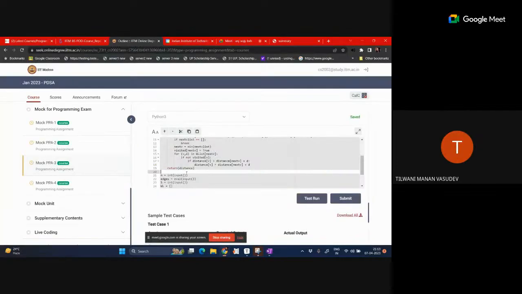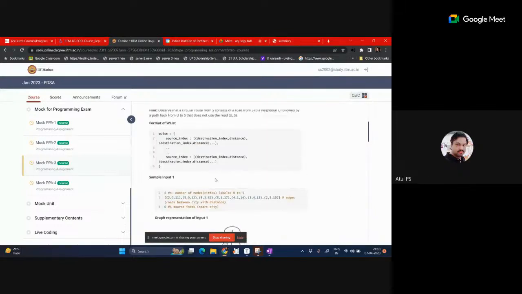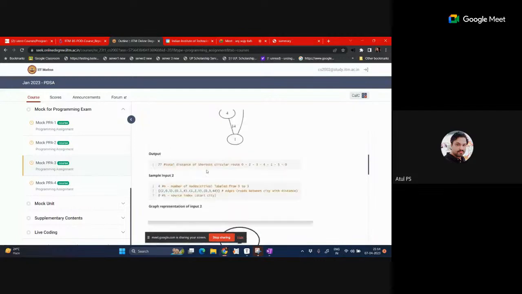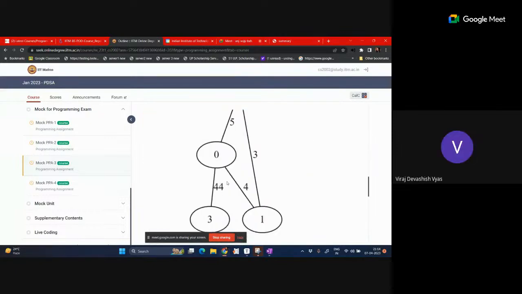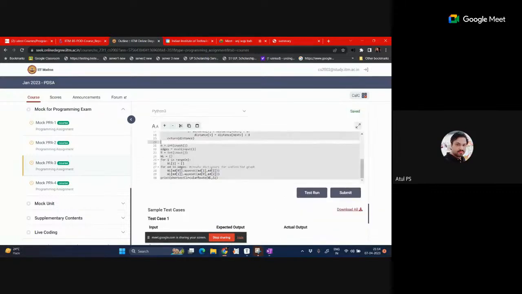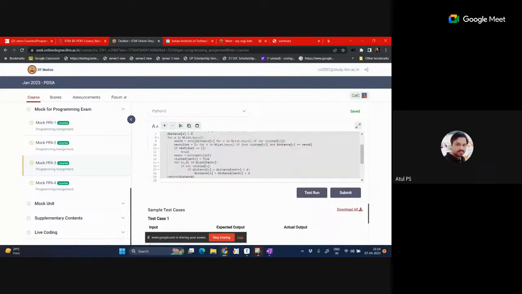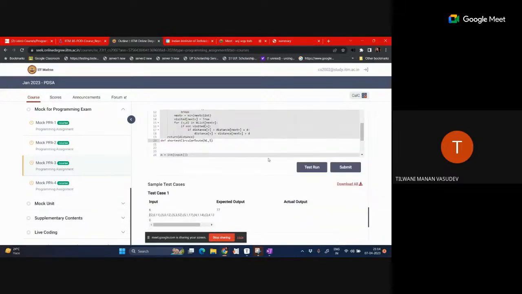I'm just writing the solution. What is the function name? This is an image actually. Shortest circular route, with W list and S. Sir, you can copy it from the suffix code. Yes, the suffix is given. Sir, even the function name should be similar, right, whenever we are writing the solution? Yes.